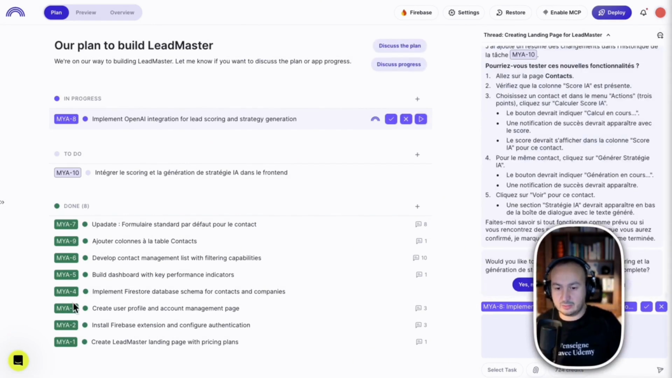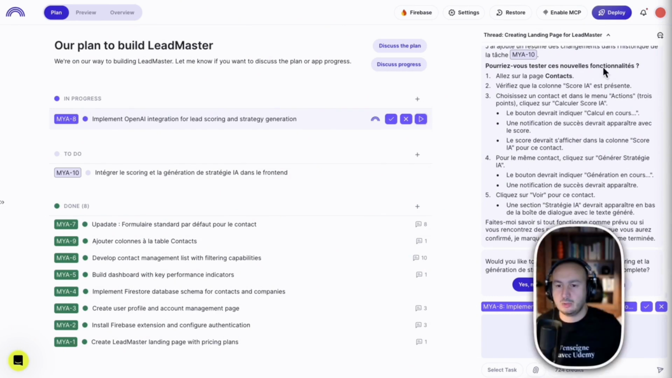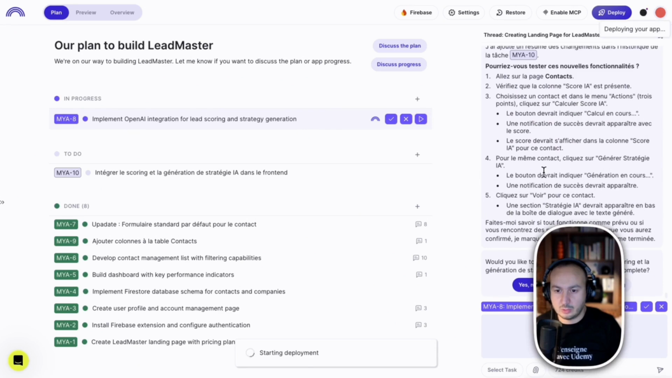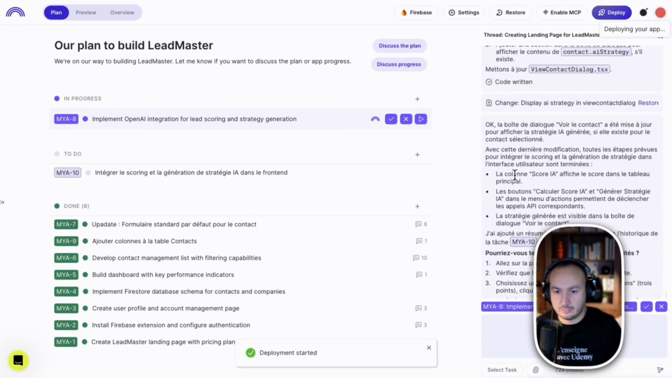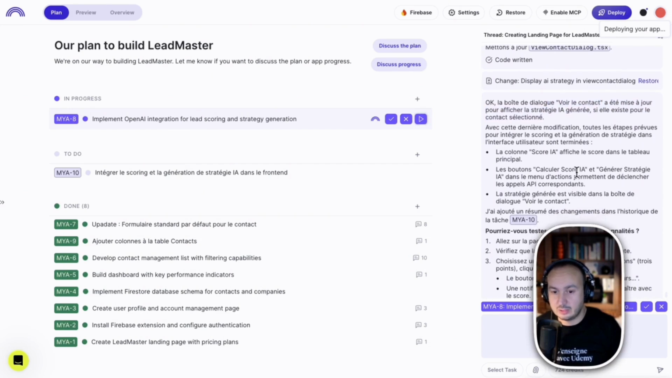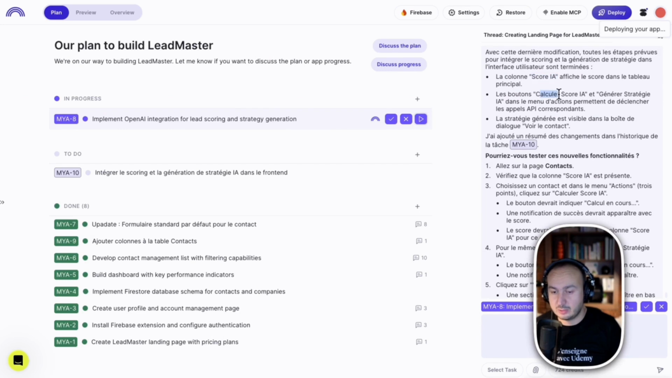So now he just finished. So now I'm going to test. So therefore I will click on deploy. At the same time as he is deploying, we can actually see what he did as a summary. So there. He told me that if it exists, there you go. So there, in the section, see the contact he updated. So to display the strategy, he worked on the column and where it displays the score. And to add a calculate button, score as well, and generate strategy. That too is very interesting. The generated strategy is visible in the dialog box. See the contact. That's very good.